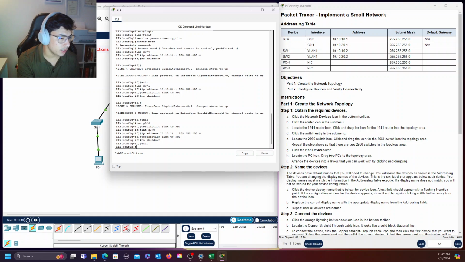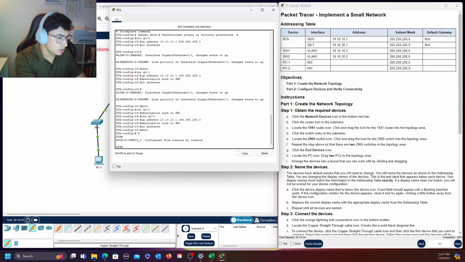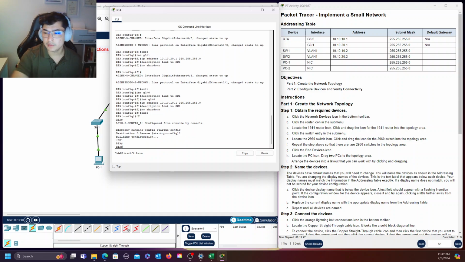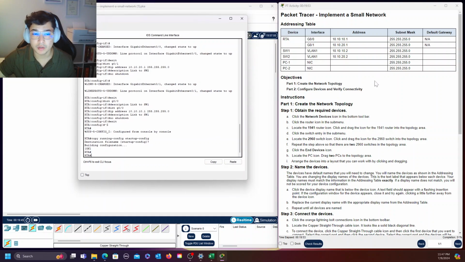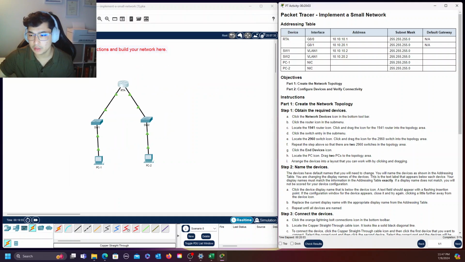All right, and last we want to get out of config mode and then copy running-config startup-config. Save it. Okay, so we're done with the router configuration. We have assigned the IP address to both interfaces. So now we can close that one out.